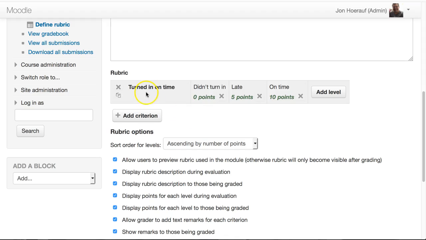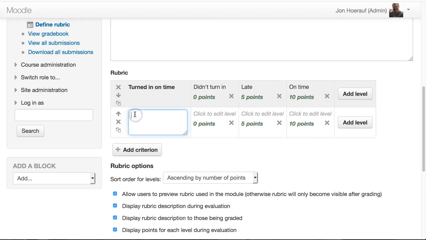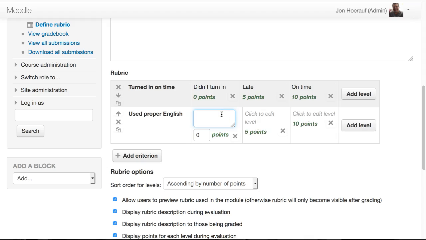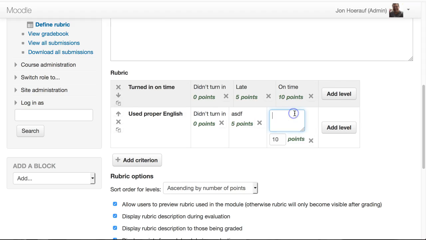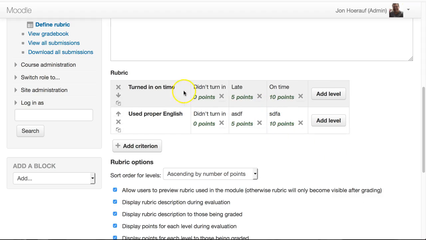Now the other thing is I only have one of these. If I want to add another criterion, I click here. And then so then I make another criterion. So you decide what you want. Here, I tend to just make this all the same. If they just didn't turn in, they got 0 points. And the same thing here, you put in something for that, and you put in something for that. And then you have that. And again, you can add more going down. You can add more across, however you'd like to do that.